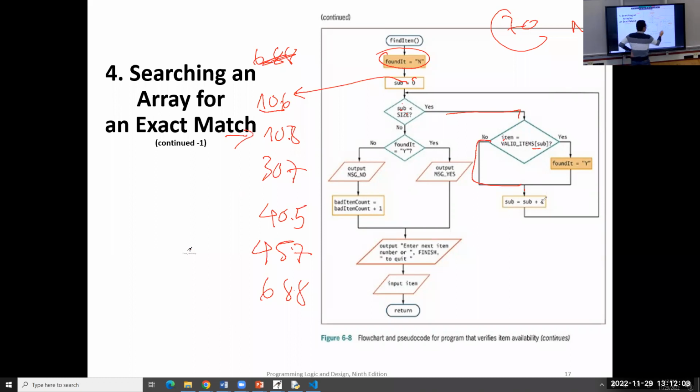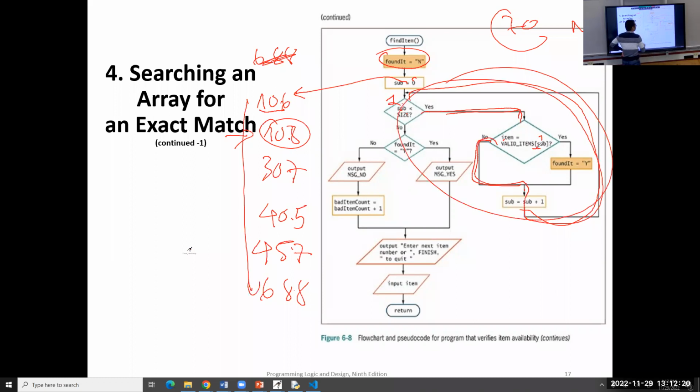I move to the second item. Make sense? I go back. Now the subscript is number 1, still less than 6, correct? Again, is the item equal to the element at subscript 1, that is 108, or not? No. Move on. I do it all the way to the last item, and in the last item I have still not found it, so the flag stays the same as no. So I check if the flag is no, and I increase the bad item count by 1. That's all. Make sense?